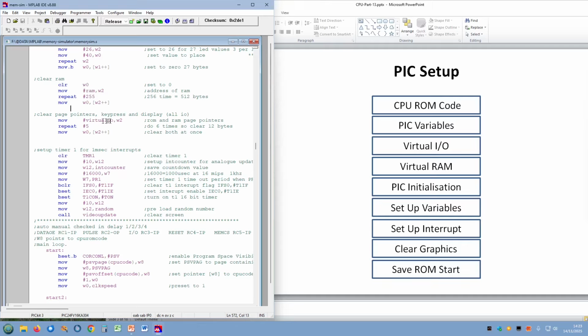So the virtual I/O is at this address. So we clear them out. It repeats 5, means do that 6 times to put the 2 zeros in there to clear them all out to make sure that it's 0. So we're always going to start at ROM page 0 and RAM page 0.